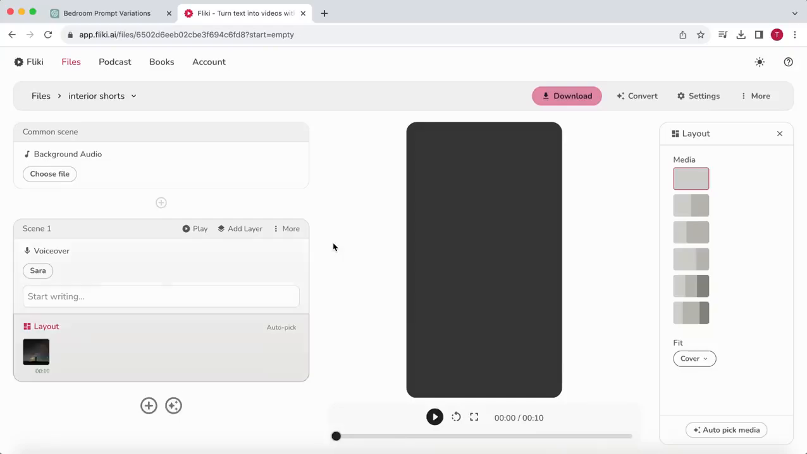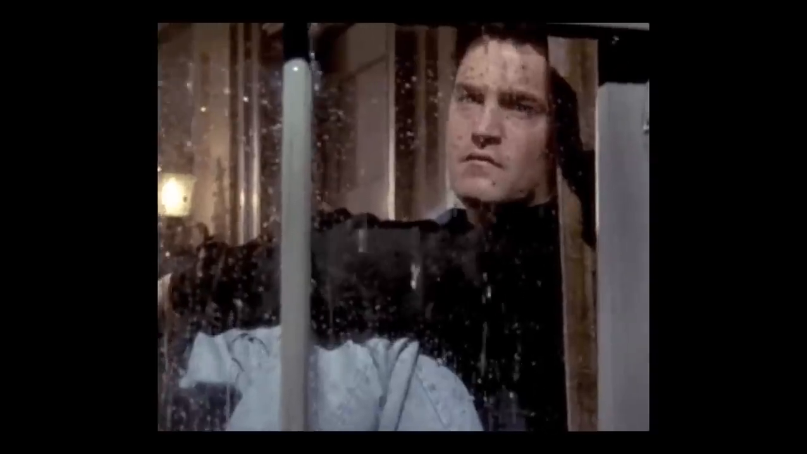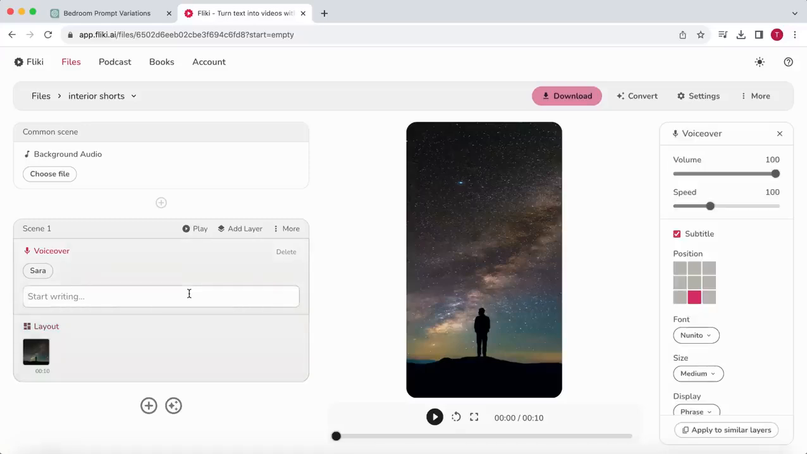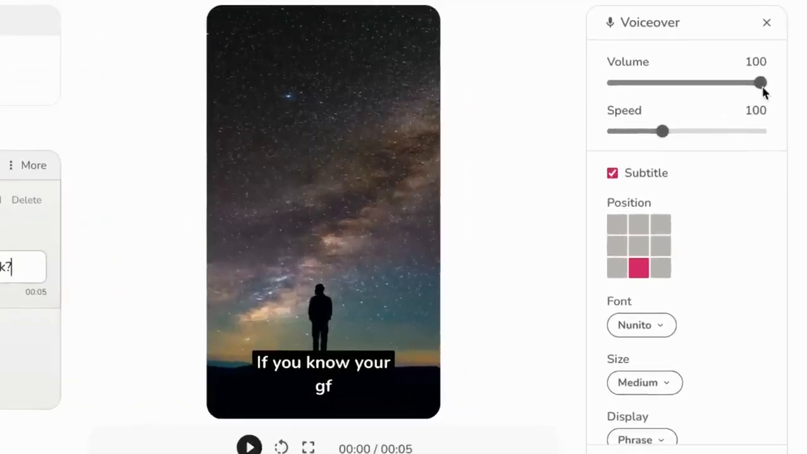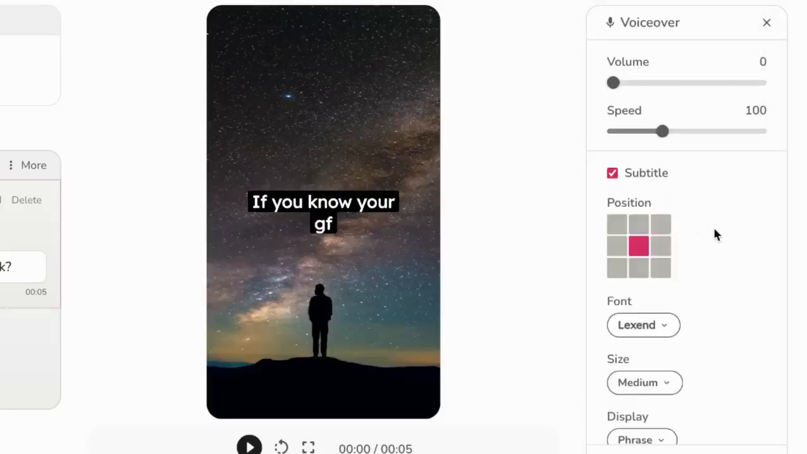Now for the text. For some reason these videos are going extremely viral when you start by asking which one someone's girlfriend likes best. How confronting. Nonetheless, that's what I'm also going to do. And let's go with a bedroom for this example. We won't need a voiceover, so I'll set the voiceover volume to 0. Then, I'll position the text in the middle and change the font to Lexend. This matches best with what is being used in these viral ones.